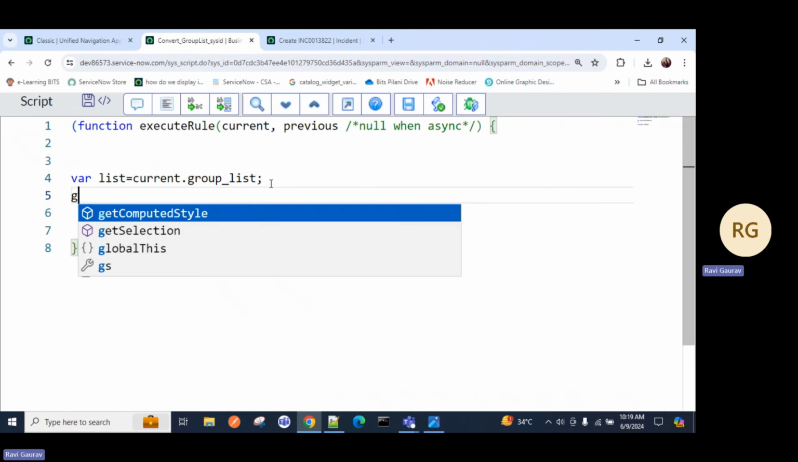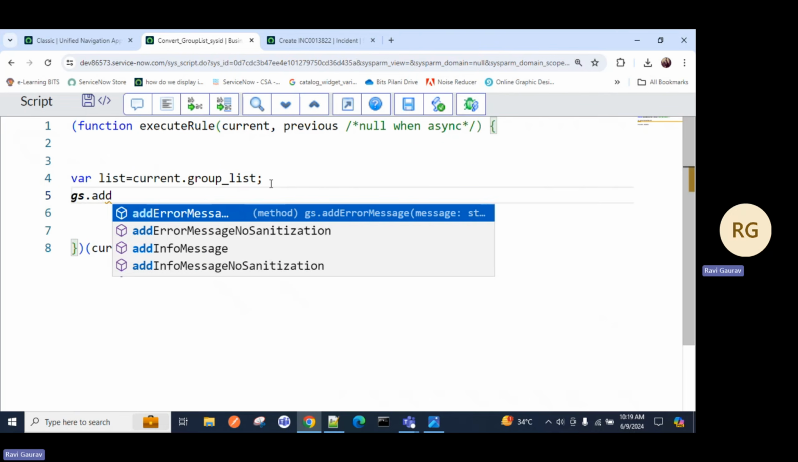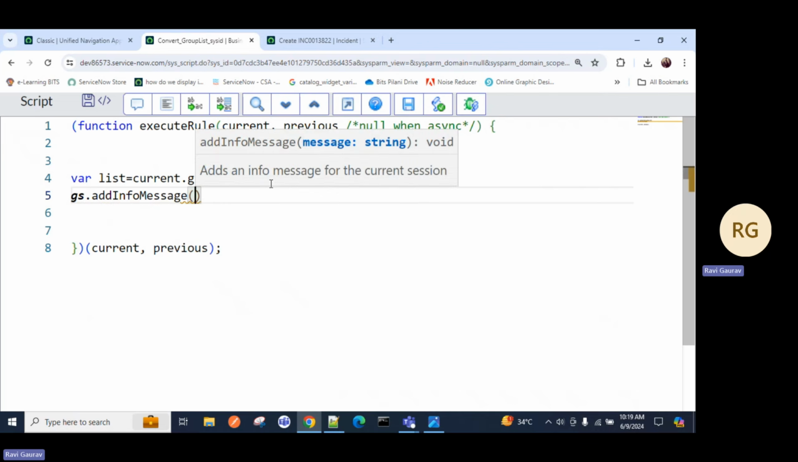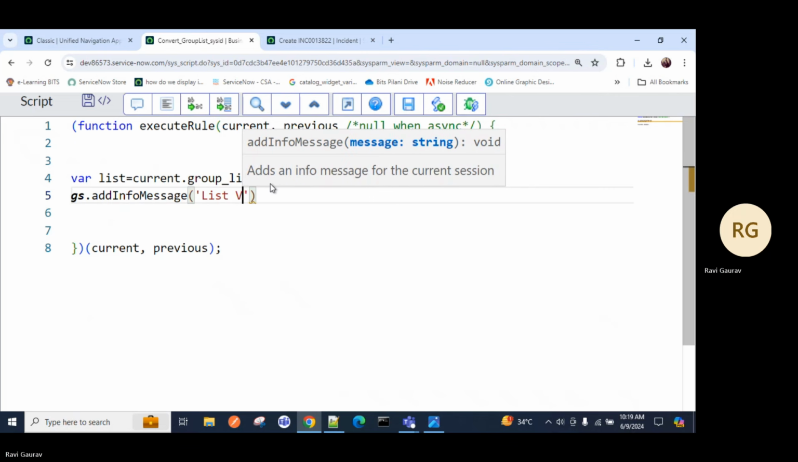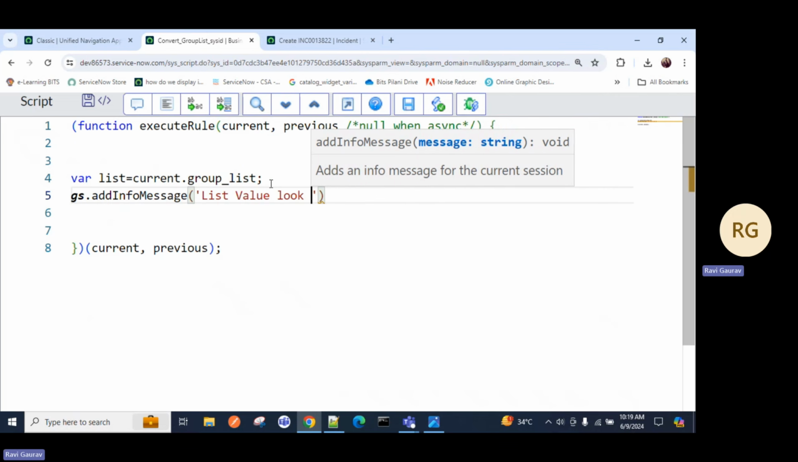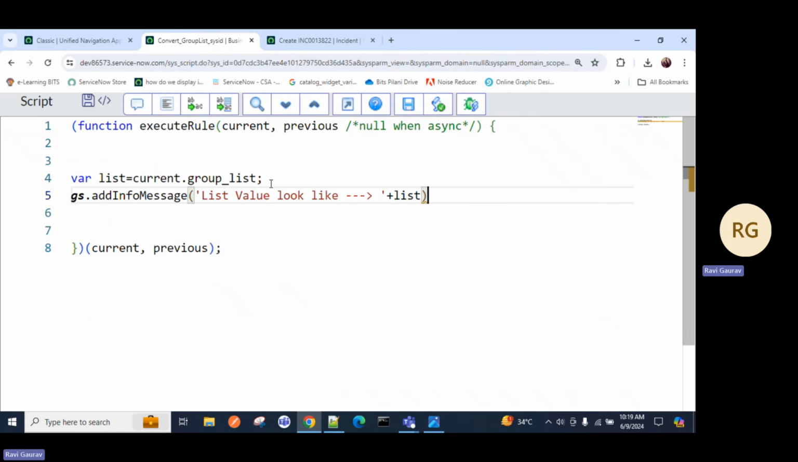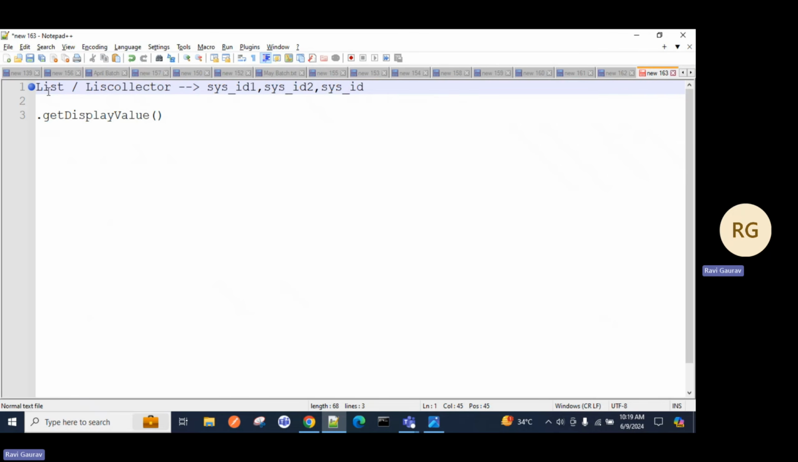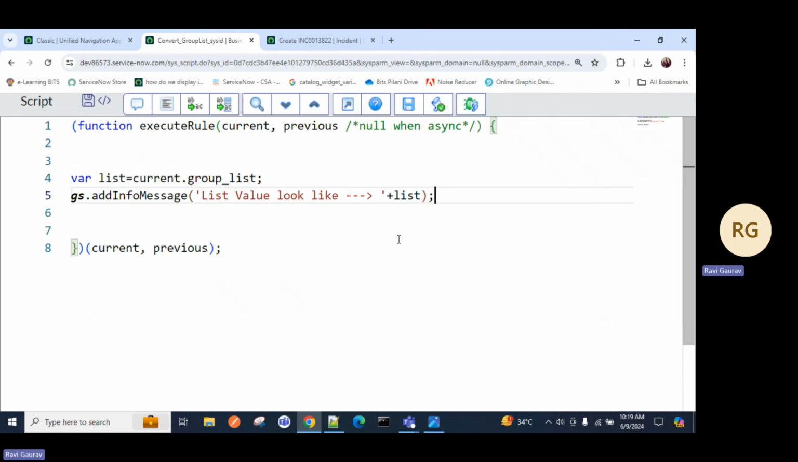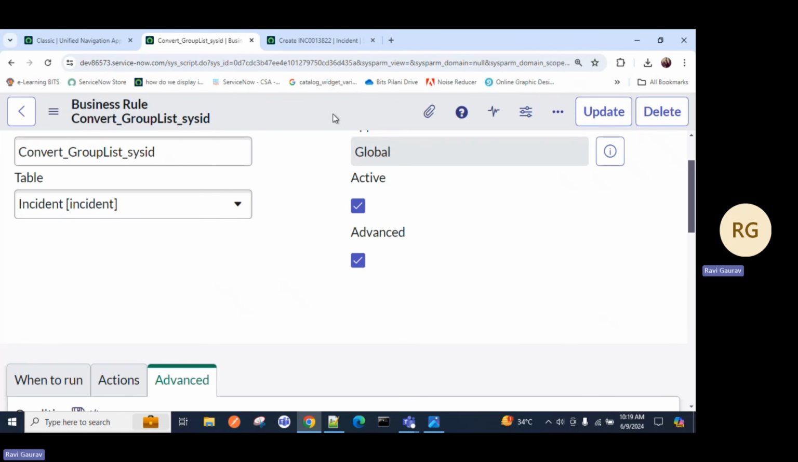So I will use add info message because I wanted to show you how this list looks like. Let me just put list value look like, and I will put list. First let me show you how it looks like. As I told you, with this definition of list collector or group list, it will have sysID comma separated values. So whether I am true or wrong, let's decide.